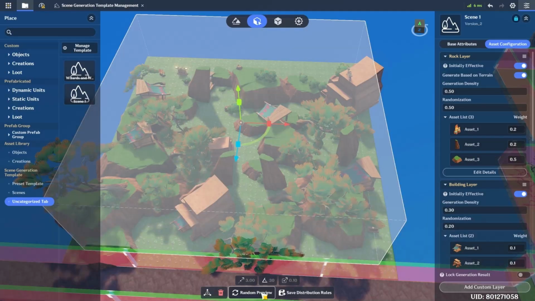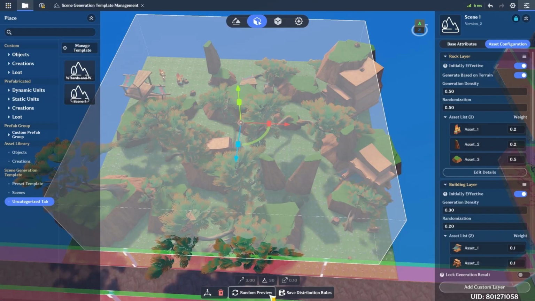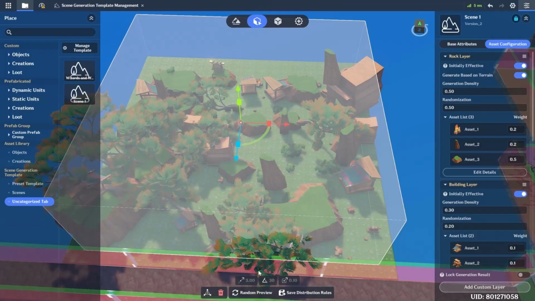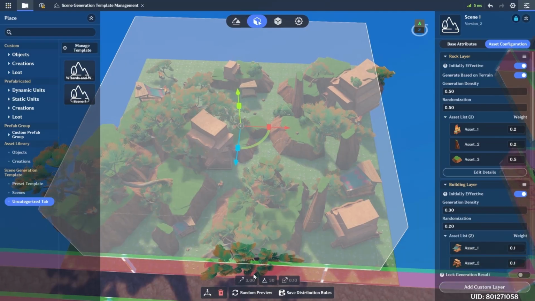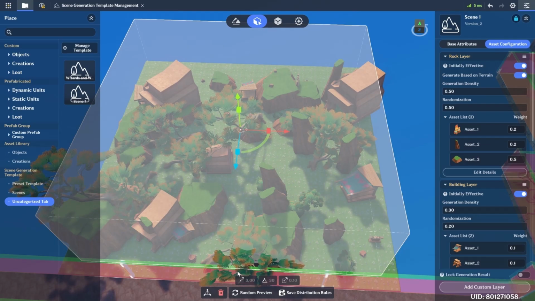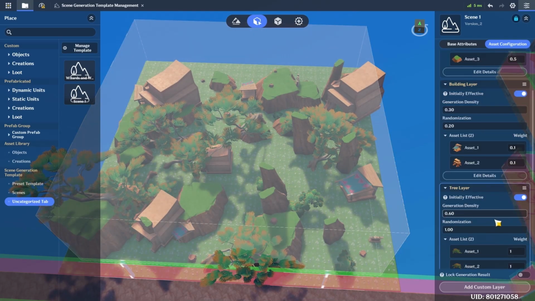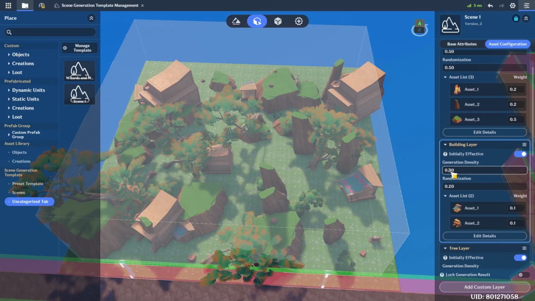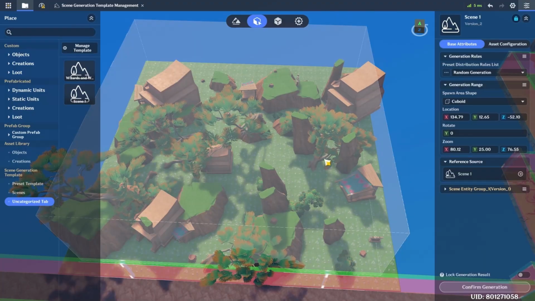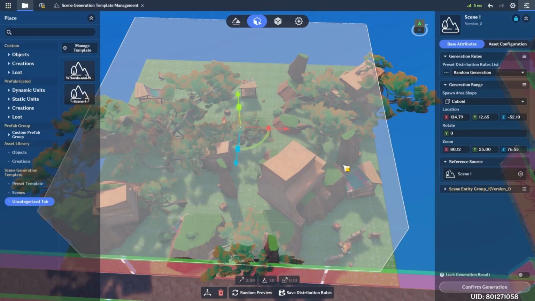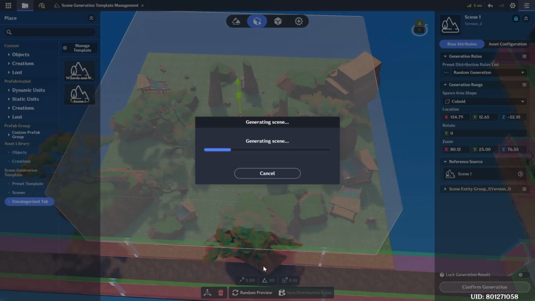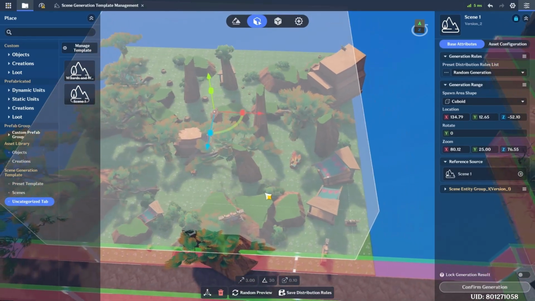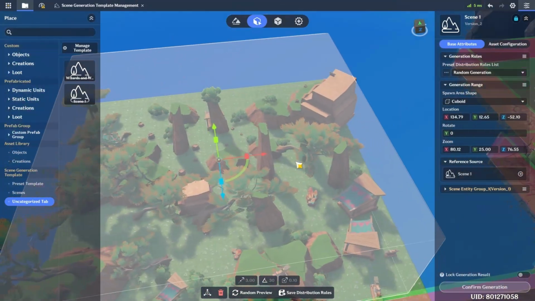And just keep clicking on it until you end up with something that you want to work with. So far, it hasn't really generated the thing that I want the most. So I might change the building layer and make it a little bit less. All right, let's do that. All right, so let's do it again. Random. All right, I think this one looks nice enough.